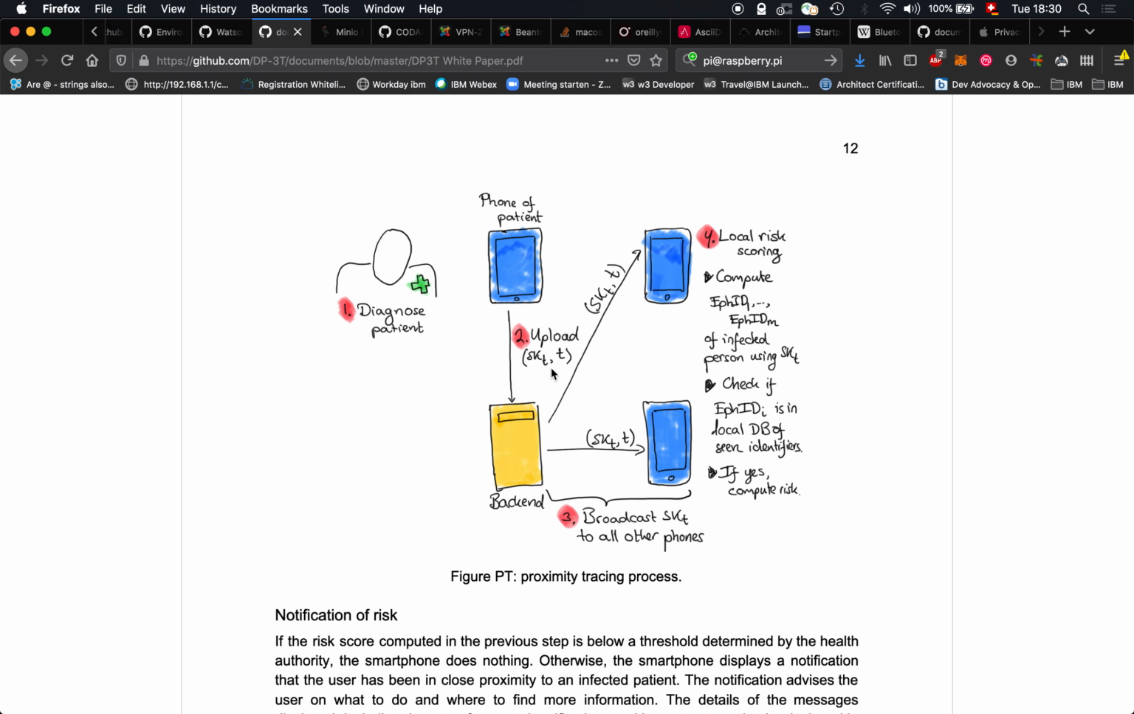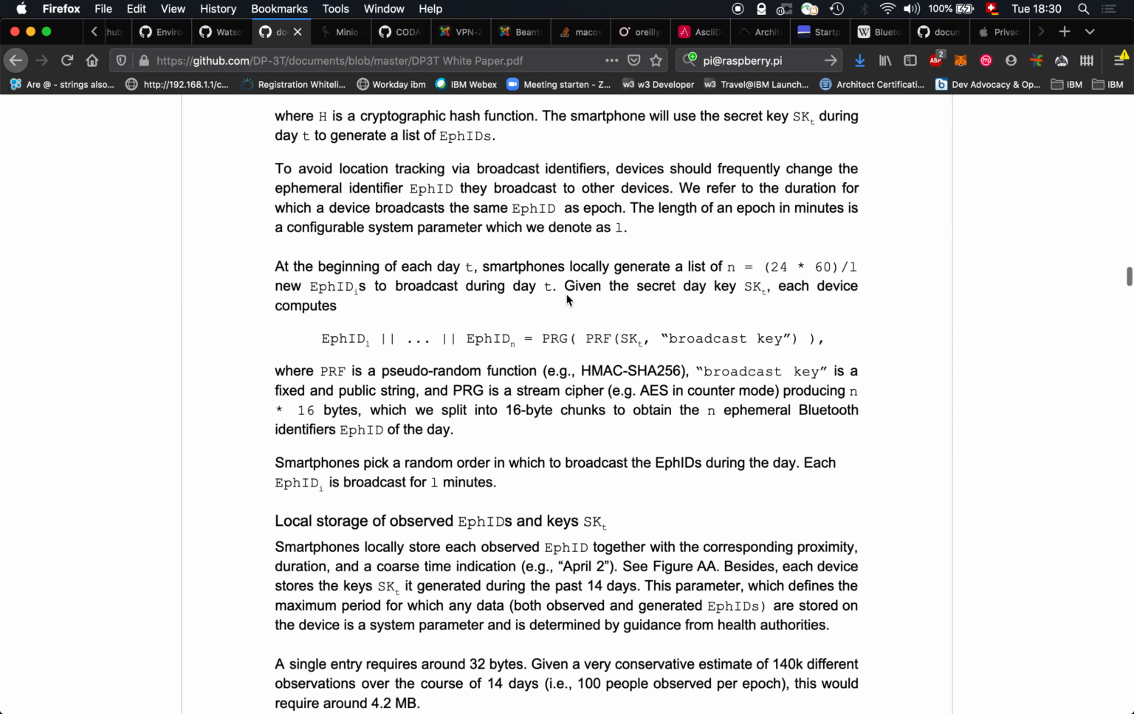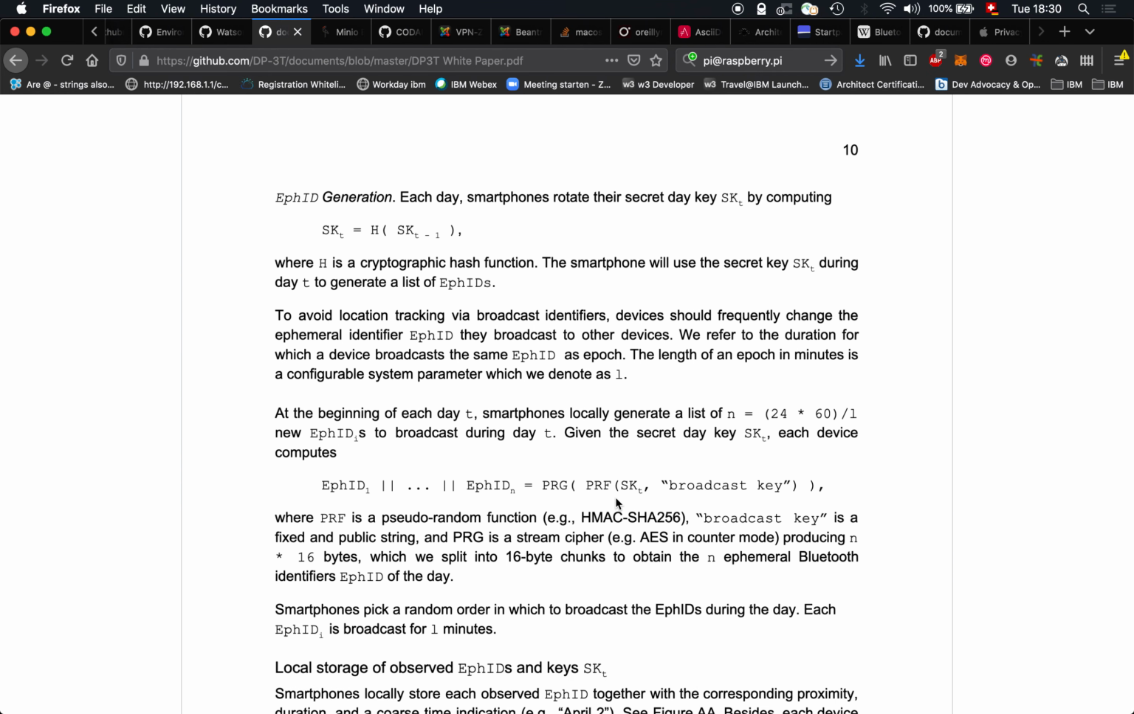Okay, so you anonymously upload SK_t and the start day to the backend, and this pair, or this tuple, is then distributed to all the participants. And then you can imagine, let's scroll back to here, if you have a SK_t start key and this function here, you can compute all the subsequent SK_t, and using this whole function here, you can create all the short-lived IDs for a particular start date and SK_t.